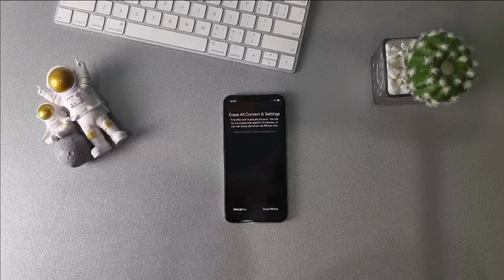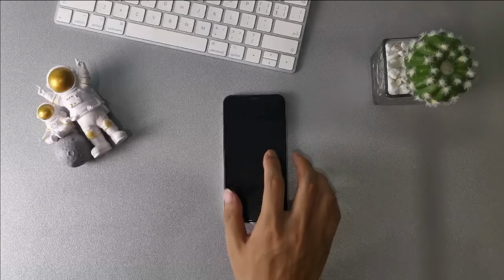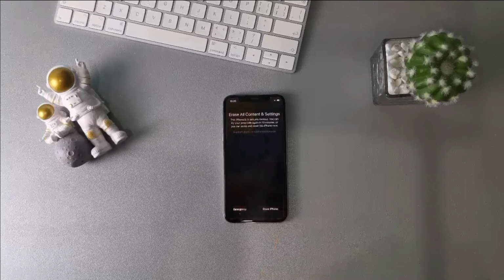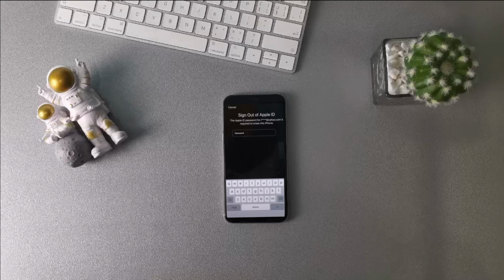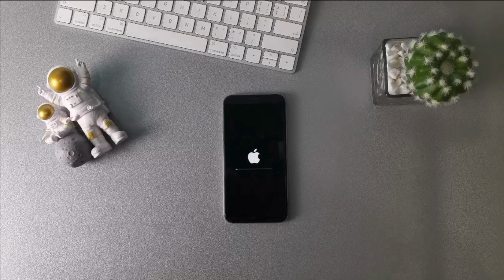It tells you that performing Erase iPhone will erase all your content and settings on the device that's in security lockout. Tap Erase iPhone again to confirm. Enter your Apple ID password to sign out of your Apple ID. Now, you just need to wait for it to wipe your device.